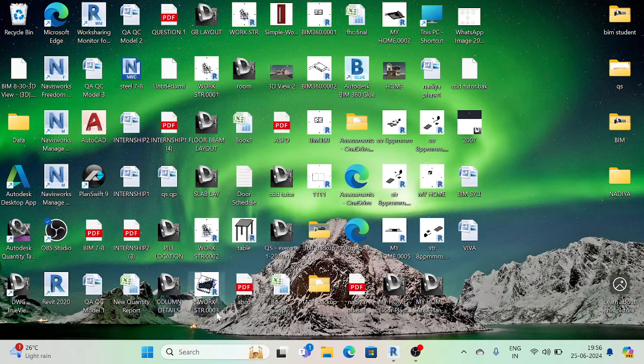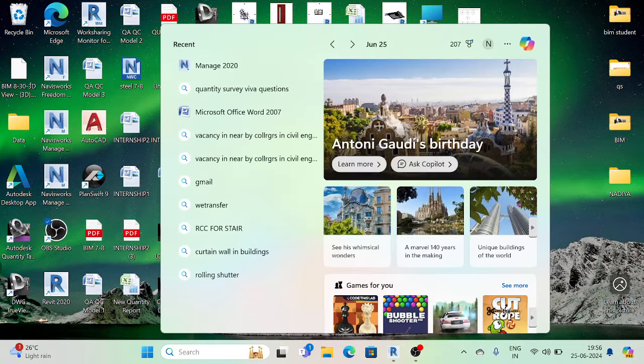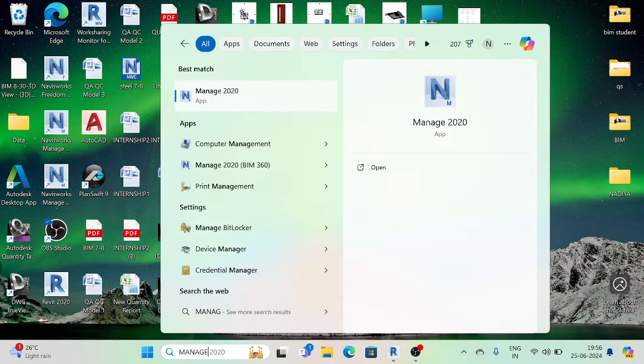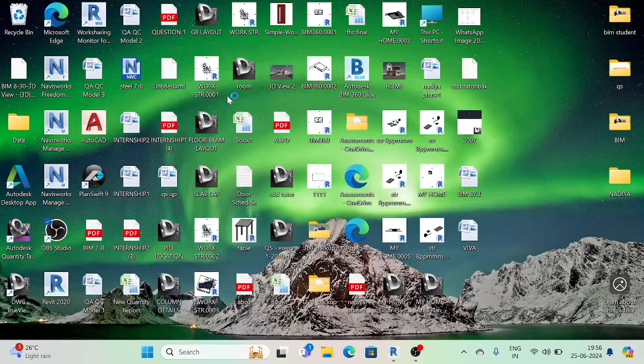So to open the software in the search panel, you just have to search for "Manage". Okay, so you can see Manage 2020 here. I am using the 2020 version, Navisworks 2020 now. So just click.